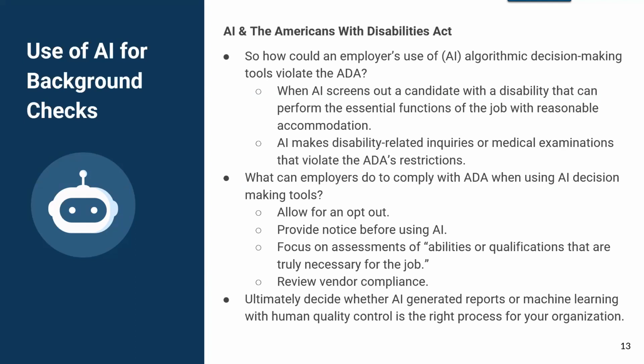For Backgrounds Online here, we have not taken the dive into AI generated reports completely. So we are utilizing machine learning to provide quick results, but we have a team that quality controls every background check before we distribute it to the clients.